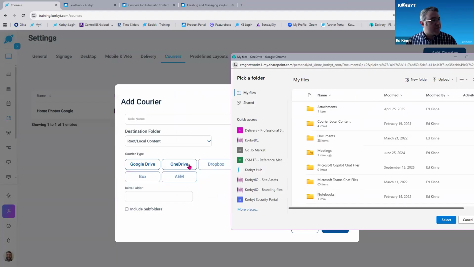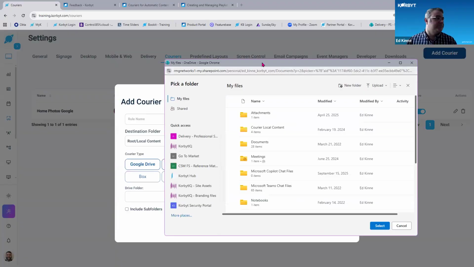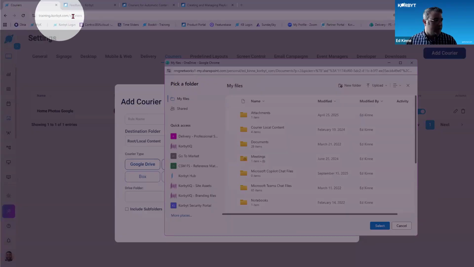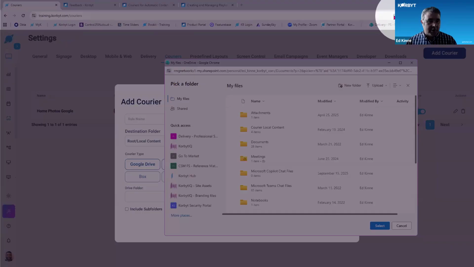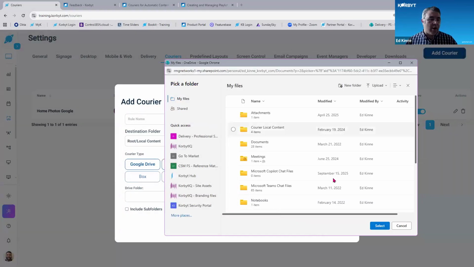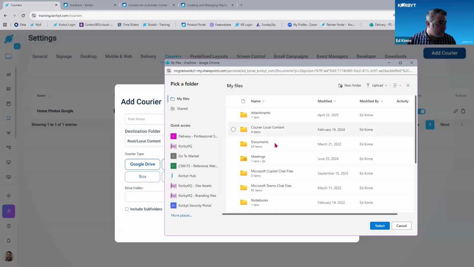But the first time you use a courier service, your browser is going to try to block pop-ups from your Korbyt tenant. So you do have to allow them. You'll get the warning, please allow pop-ups. You'll go to your browser's pop-up notification area. In Chrome, it's right up here at the end of the browser URL, and you'll allow pop-ups. You'll trust yourservice.korbyt.com. When the pop-ups are allowed to pop up, I now have access to my OneDrive folders.